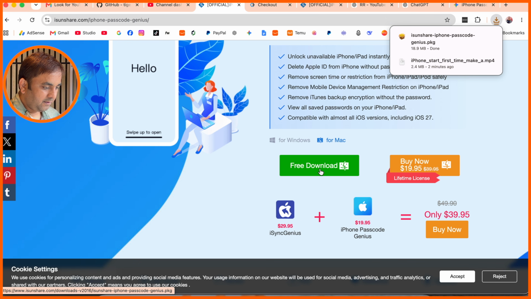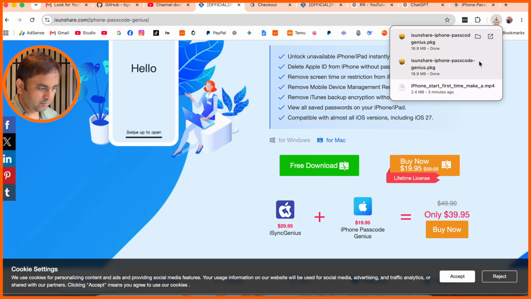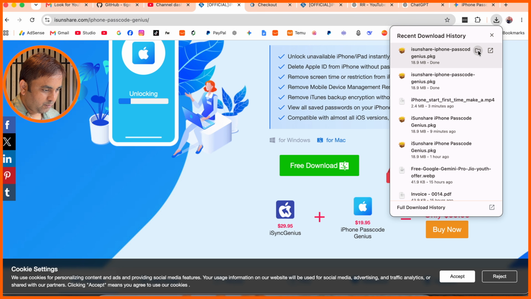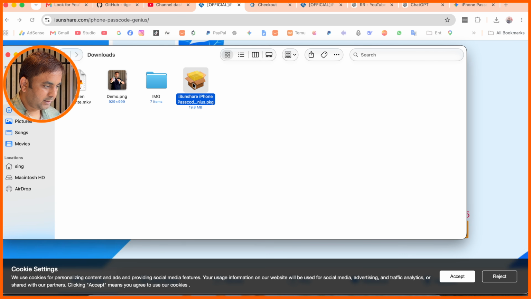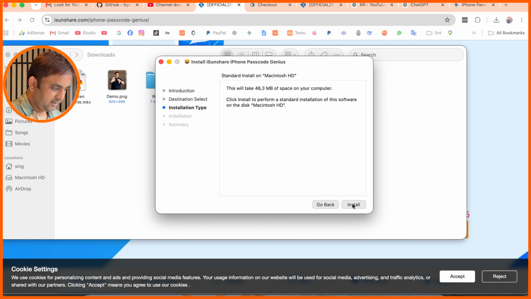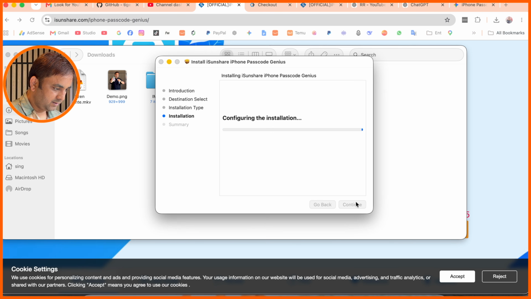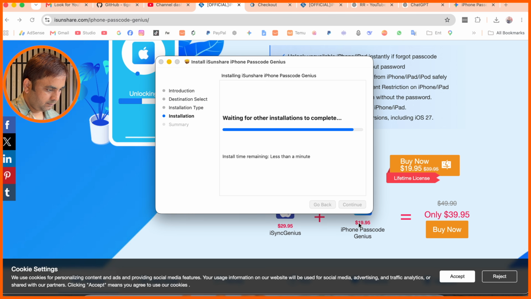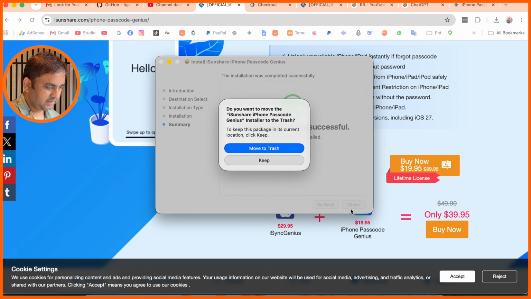I just simply click here, free download, download. I just open it here. The download is completed. I open it here. After that, I double-click the software and simply follow the instructions. Install, provide the password here. Wait a couple of seconds to complete the installation process. So installation is completed. I just close it.